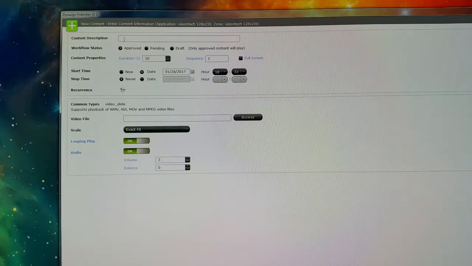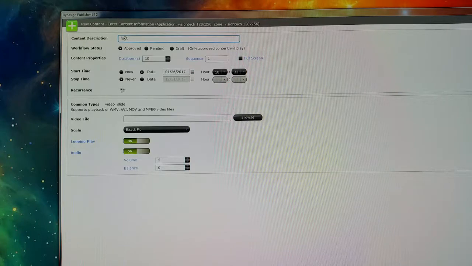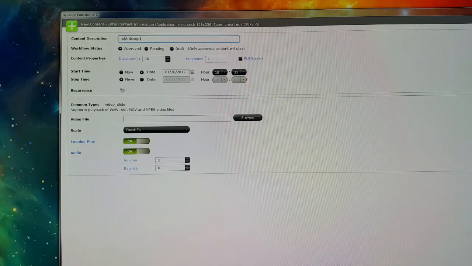The reason I have to move this is because I have a 3-foot wide screen. Then at the bottom right corner I've got to click on Next. It's going to give me a content description. I'm just going to call it Foot Design because in my previous videos we created a foot design in PowerPoint and in Sony, so I want to be able to add that in here. So here's my foot design, and I need to know what the content duration is going to be, how long the video is going to last in seconds.